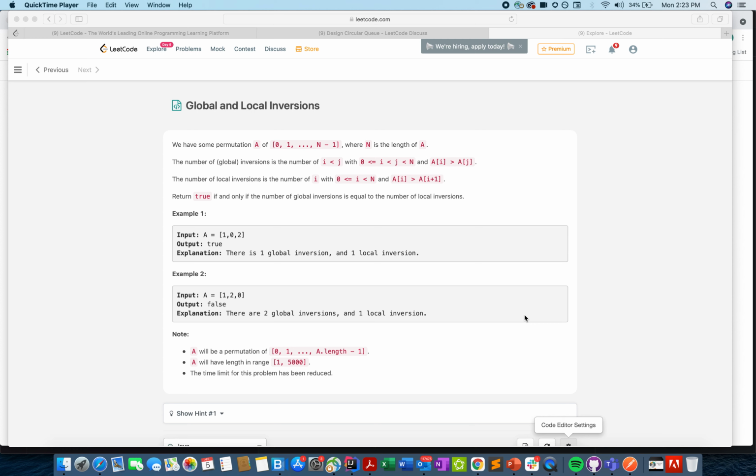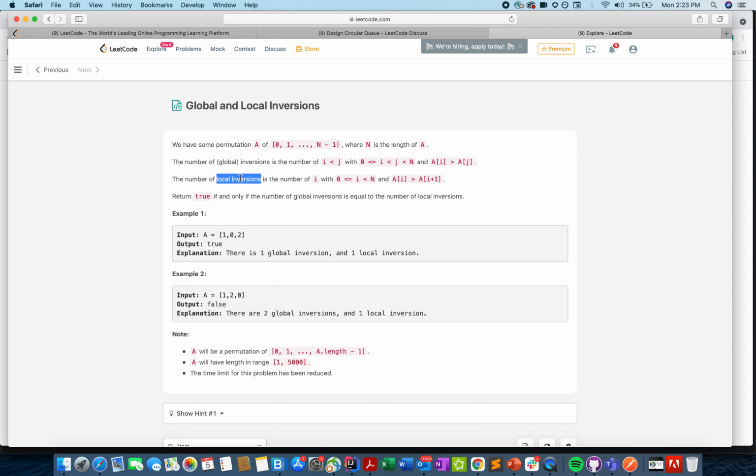Hello everyone, welcome to another day of the April LeetCode Challenge, and today's question is Global and Local Inversions. In this question, we are given an input array of size n and the definitions of global inversions and local inversions. We need to tell whether the local inversion count happens to be equal to the global inversion count or not. And I'll explain all these terminologies in my presentation.